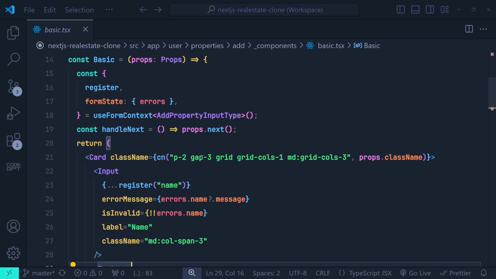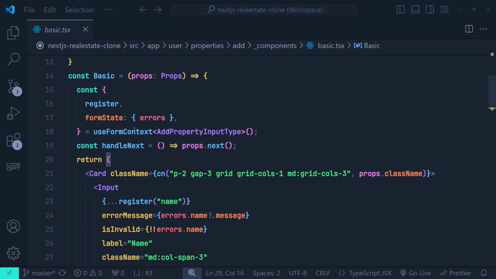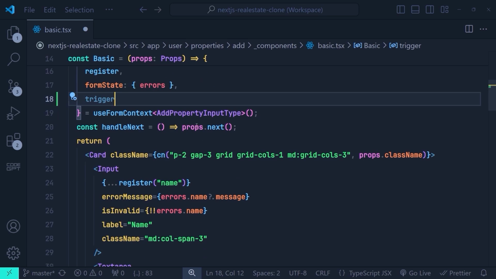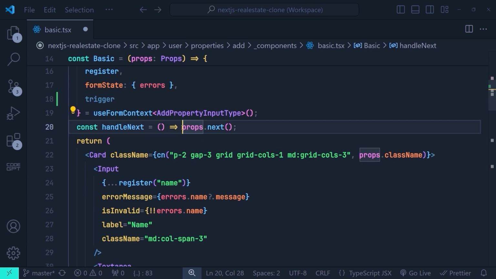So, as you might know, in React hook form, when we call the submit handler of the form, it will automatically validate all the inputs of the form. But here we want to manually validate only the inputs that are on the basic component. So in order to do that, we need to extract the trigger function here from the useFormContext. Let's extract the trigger function, and here in the handleNext function, we need to call the trigger function, which will actually validate the form. And if there's not any error on the form, it will return true, and otherwise it will return false.